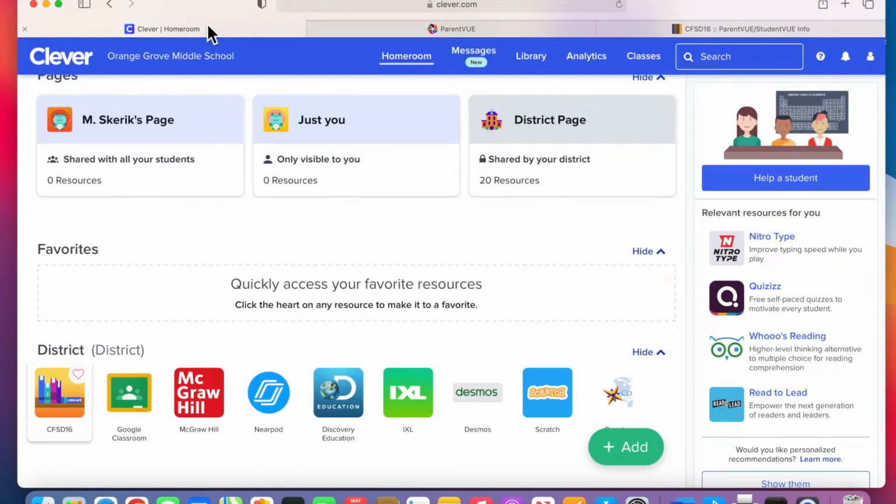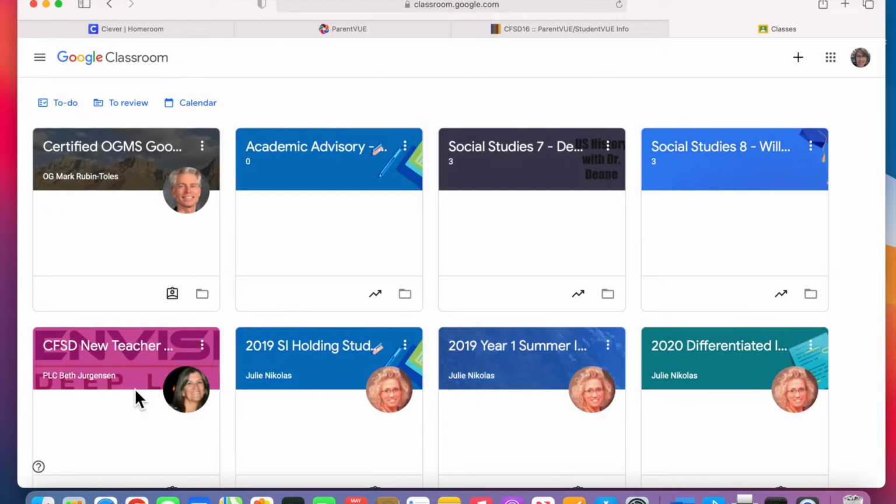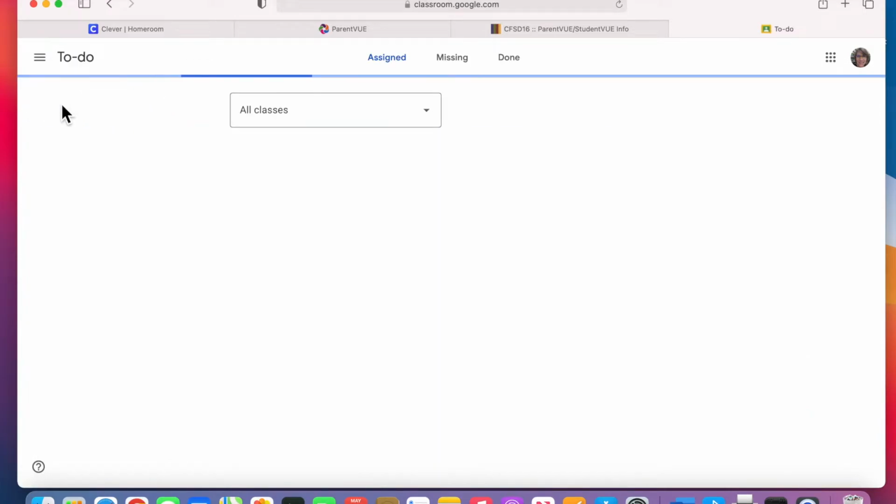Okay, going back to Clever, the other area that is important is Google Classroom. A lot of times students will only check Google Classroom and not Student View, but the two really need to be used in combination. So Student View will be used to see what am I missing, but you can also go to the to-do list to see what do I have missing.